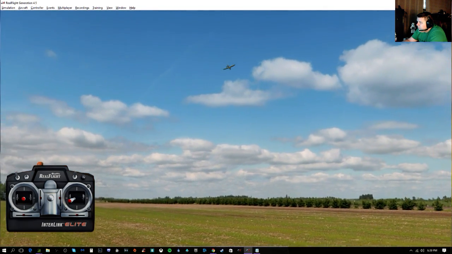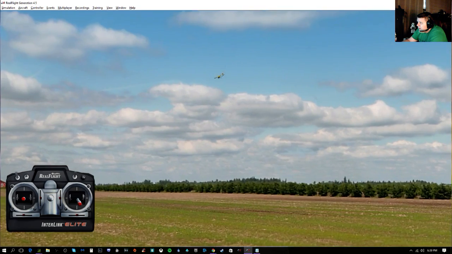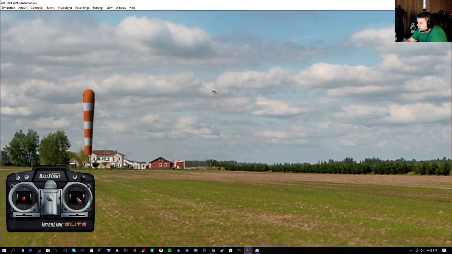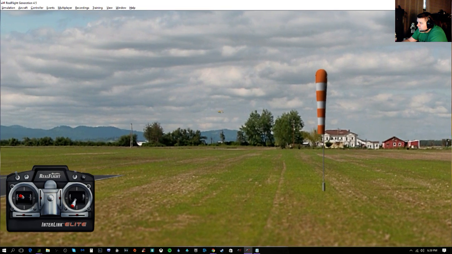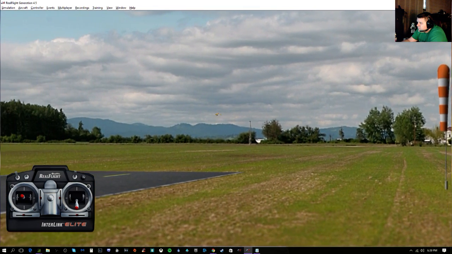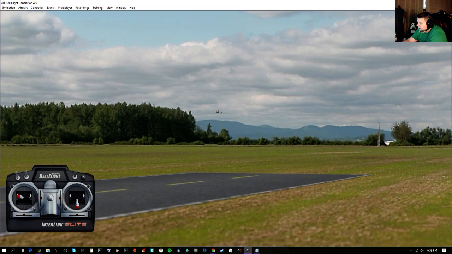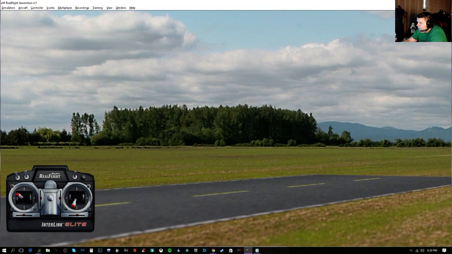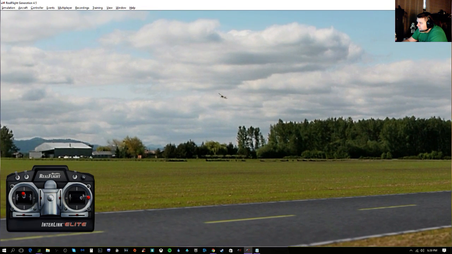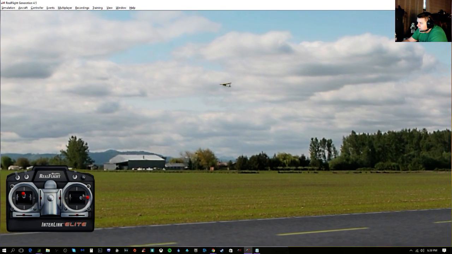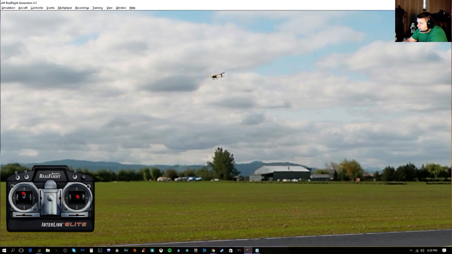So, let's bring her in for a landing. Main thing is landing. You want to make sure everything's clear, there's nothing on your runway, everything's good. So let's fly her back around. I have to turn my dual rates back up. This plane's not sensitive enough. It's super mushy. Okay. At least this way I can fly it. I mean, it still looks goofy as all get out, but at least I can fly it now.